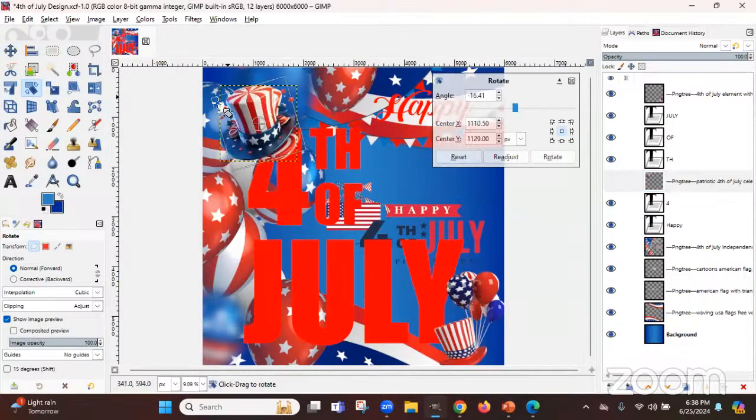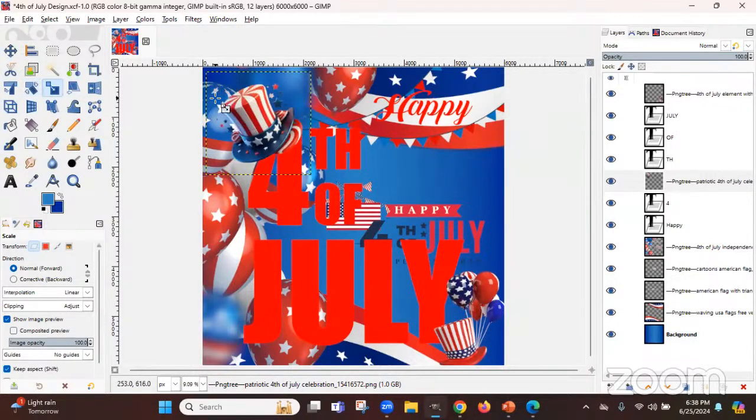You can use your rotate tool to rotate it. Oh, that's kind of cute. We'll see. So the rotate tool is close to your scale tool. It looks like a rectangle and a curved arrow, and then like a diagonal rectangle and another curved arrow.